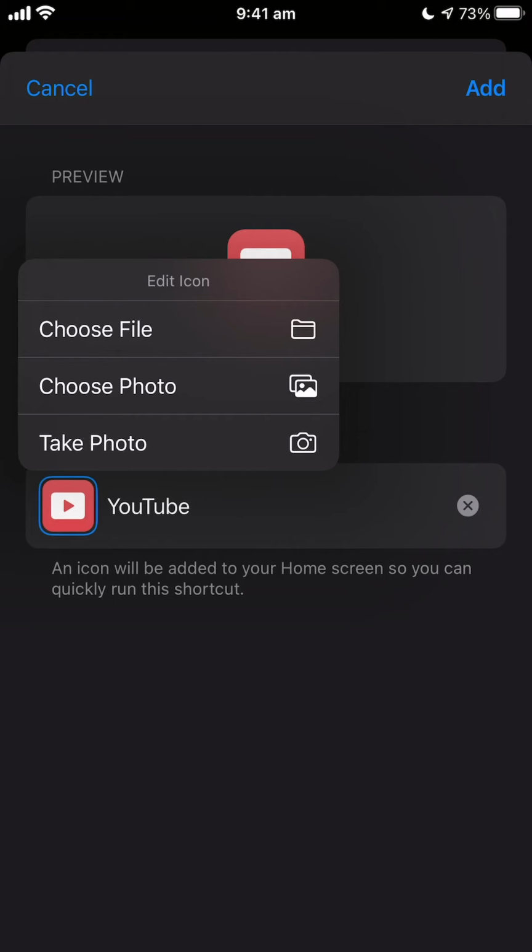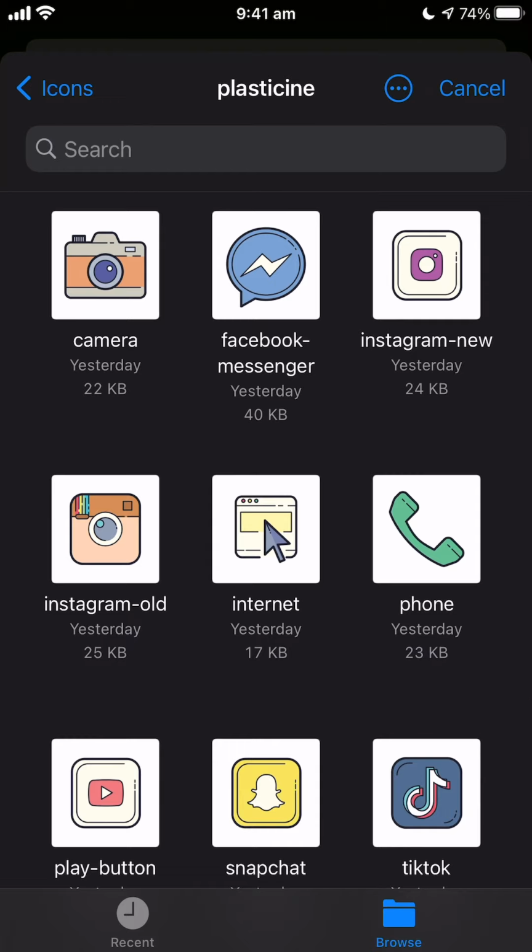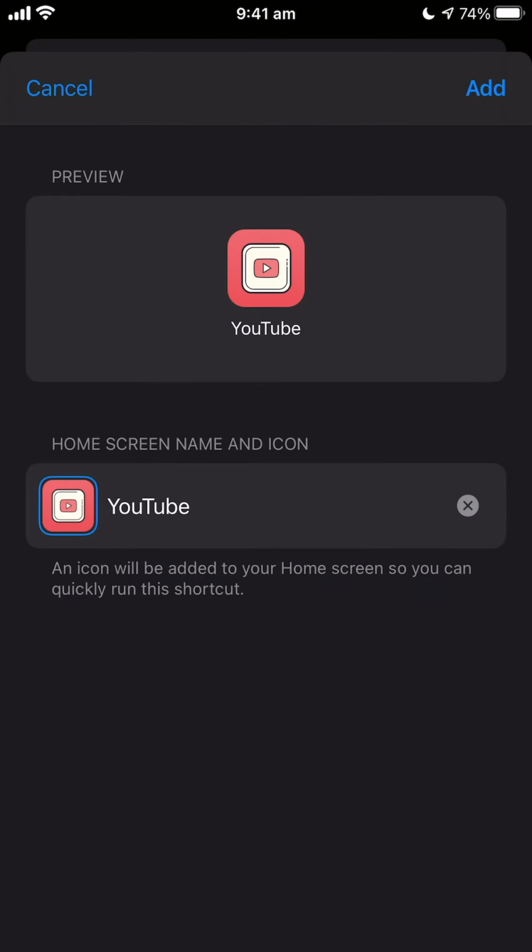Personally, I've put all mine in choose a file so I don't inundate the Photos app with a whole bunch of icons. And if I accidentally delete those icons from the photo library, there's an off chance that they remove themselves from the app shortcut itself. So we click on choose file. I have a whole bunch of icons that I've already pre-selected and added to my iCloud Drive. So I'm going to go into plasticine and add my play button. As you can see, the icon is now updated.